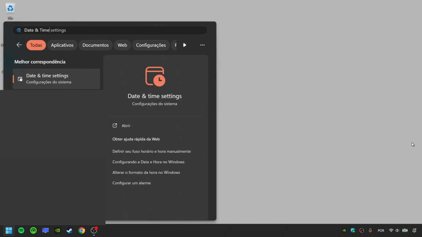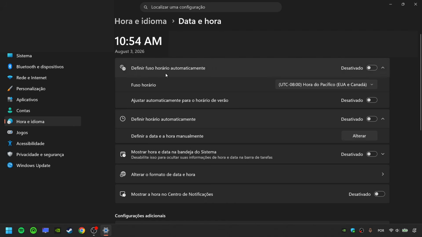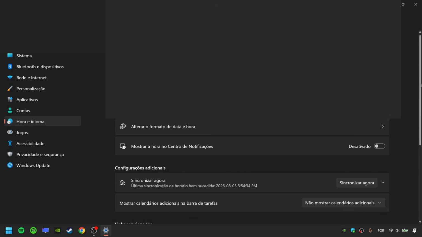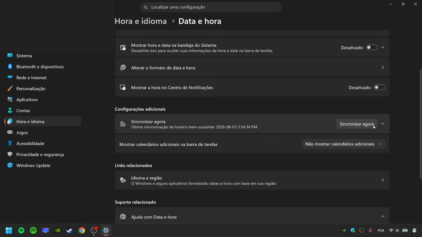Press the Windows key or click on the Windows icon. Write Date and Time and click on Date and Time Settings. Check the option to automatically set the time zone. Check the option to automatically set the time. Scroll down and make sure to click on Sync Now.